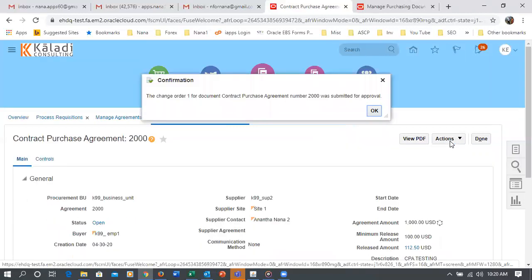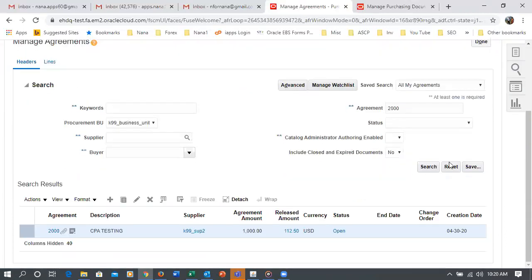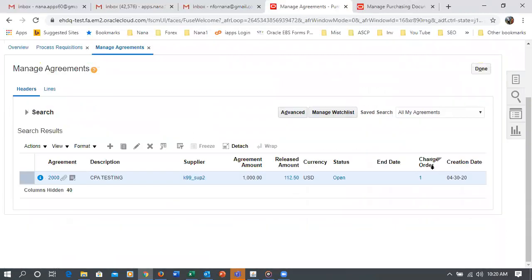Once it is submitted, the change order one document has been submitted for approval. We'll click on OK. So 2001 is now under approval. Click on done. And if you query it now and click on search, it will be pending approval.